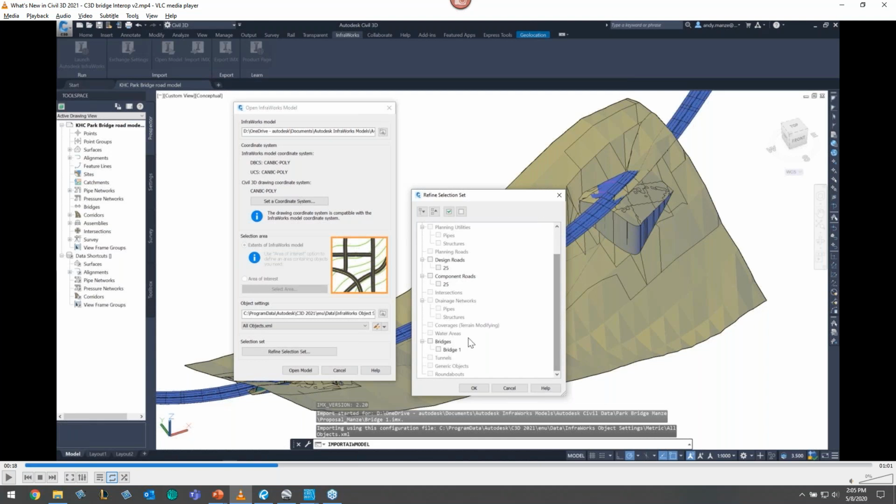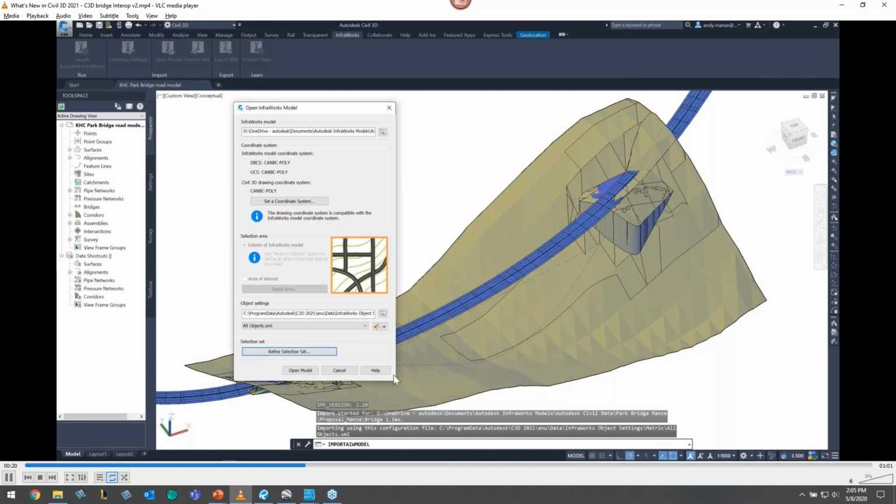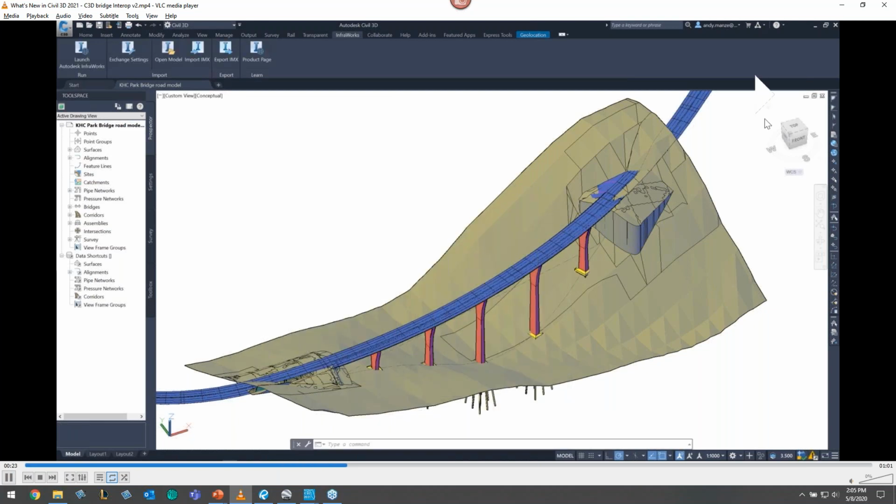In Civil 3D, you don't want everything that InfraWorks will bring in, which is basically the existing ground and everything else. So you can refine that selection and just grab the bridge, all right? And then, of course, that brings it into your model. Now, it does bring them in. What's really nice now is it actually has this new object type.